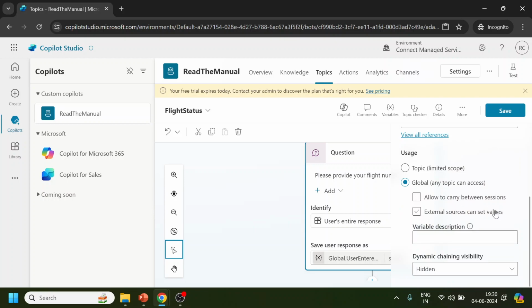You can also specify to allow carrying between sessions, and allow external sources when you are connecting to, let's say, any third party applications. We will not allow carrying between sessions, from one session to another. Every fresh session will have to input this again, but from one topic to another topic, we will get this value.